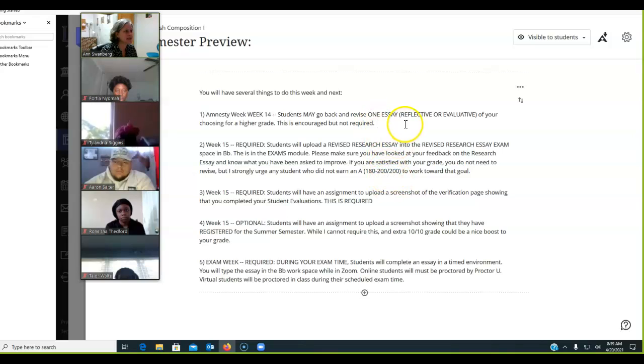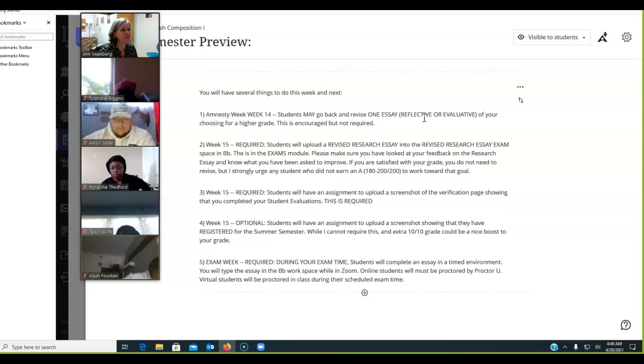Notice that I didn't say anything about the research essay here. That's a separate project. So really you get to revise 2 essays, which is pretty exciting, okay? But this is encouraged but not required, revising either the reflective or the evaluative essay. So that's an option to raise your grade. If you got a B on the reflective and you got an A on the evaluative, which one do you pick? The B. You're right, you revised the B.